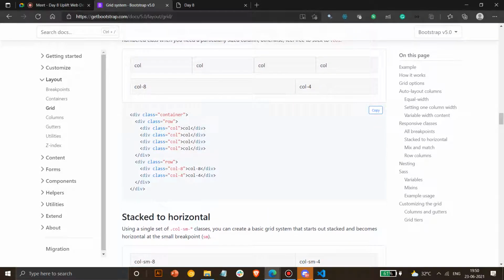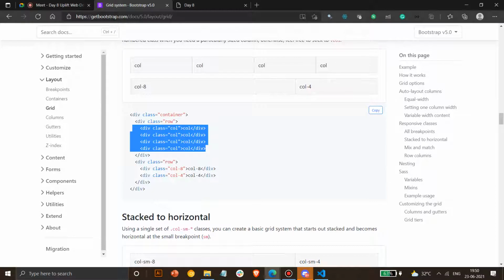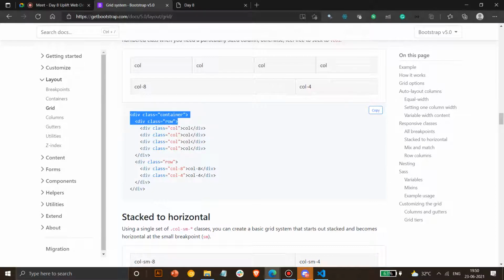Then you have something called col-8, col-4. So every time you have to add up to 12 elements. If you specify col, it automatically specifies the shape for it. And whenever you are using a grid system, you have to always keep these two classes by default, container and row. Okay, then you can keep on adding elements here.